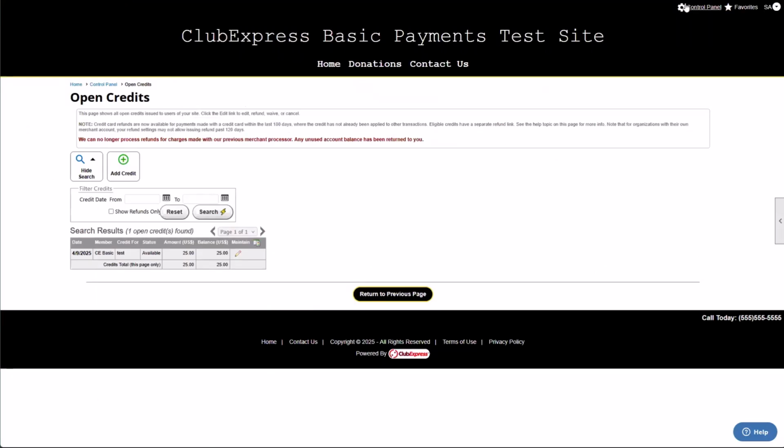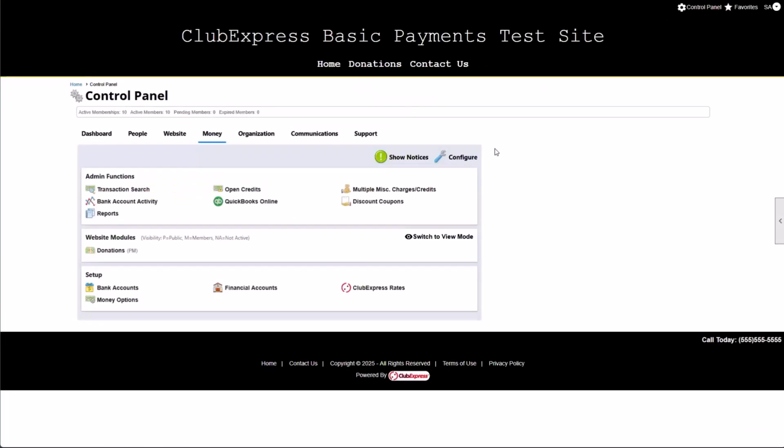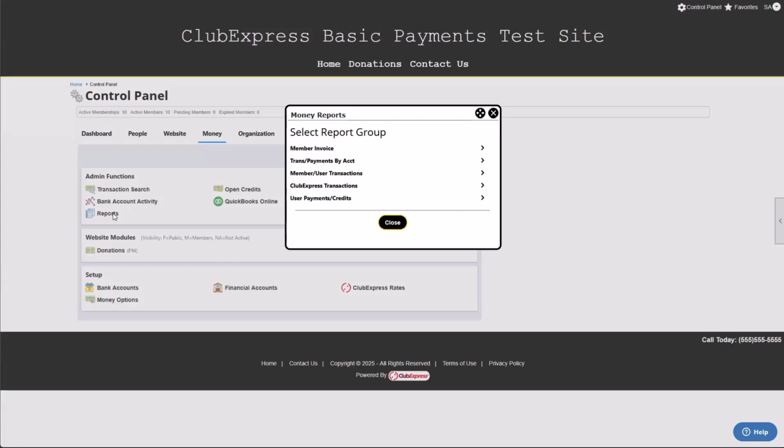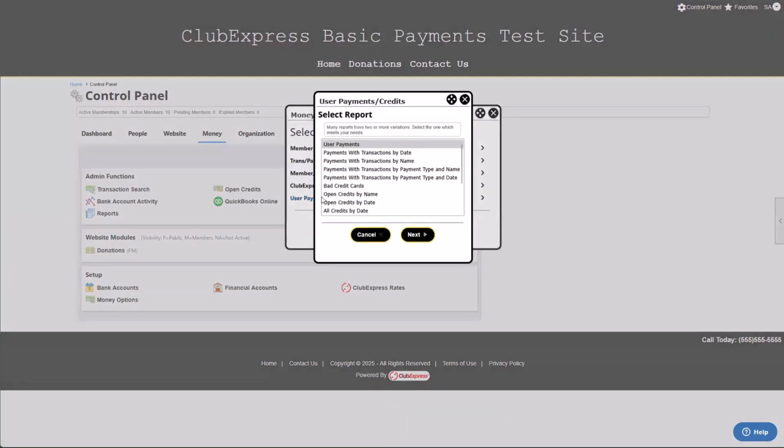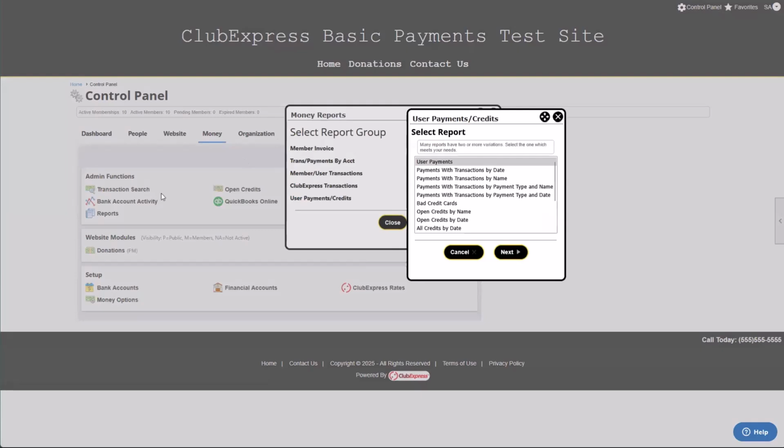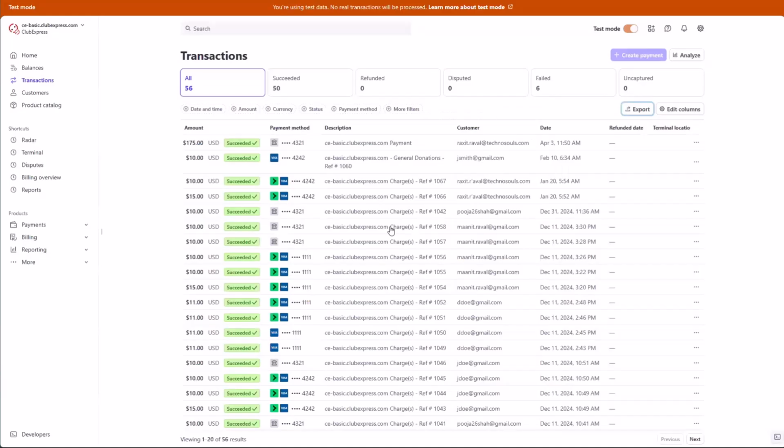Over on this website, the report I'll want to run and compare that to is in the Money tab of my control panel. If I go to Reports, the report I like to run is user payments right here, the last option on the Money tab, Reports. That's what I'm usually running to compare to these Stripe transactions that we're exporting.